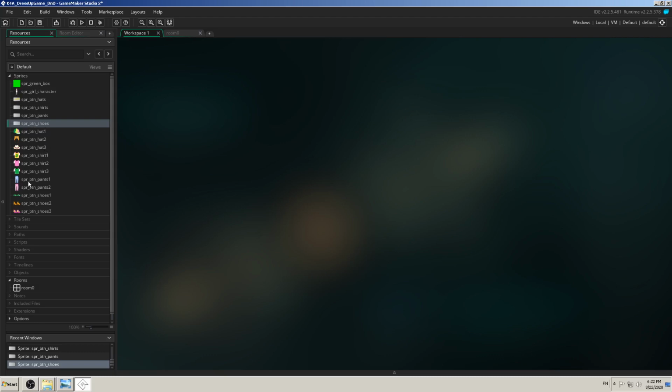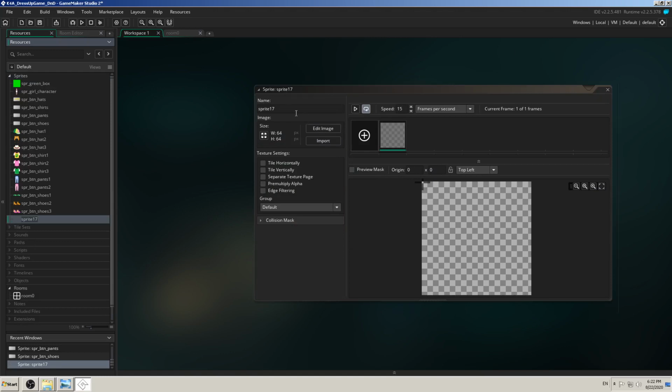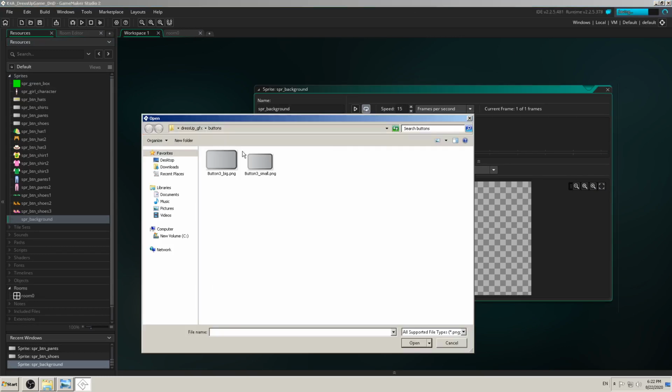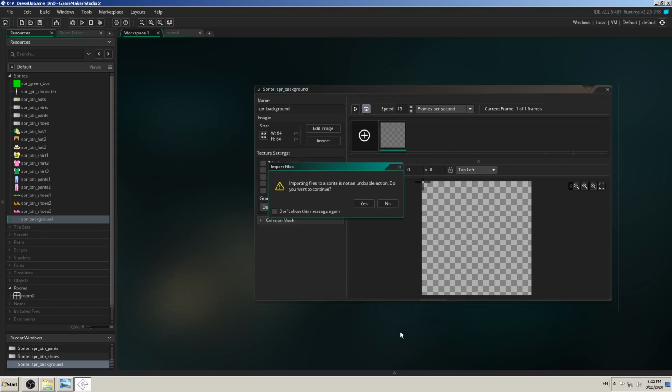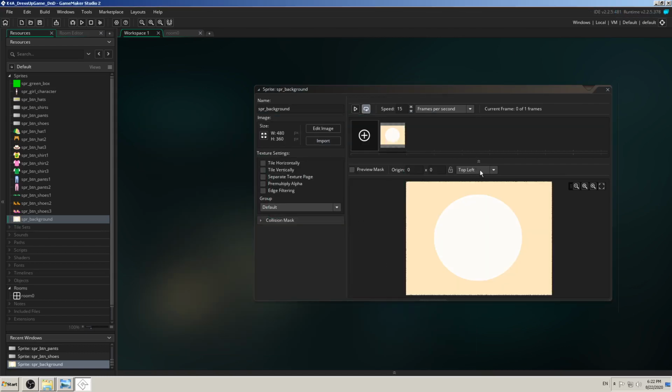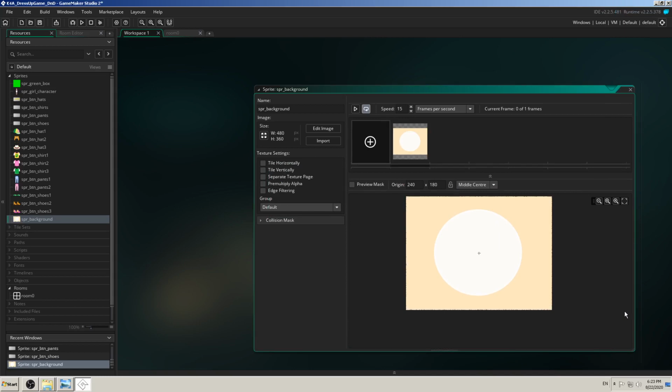Okay, so I think we have imported all the sprites we needed. Yeah, one more, very important. Create sprite, and I will call this one SPR background. We need one sprite for our background, and I have that one already here in my folder. You can also download these backgrounds from Scratch.